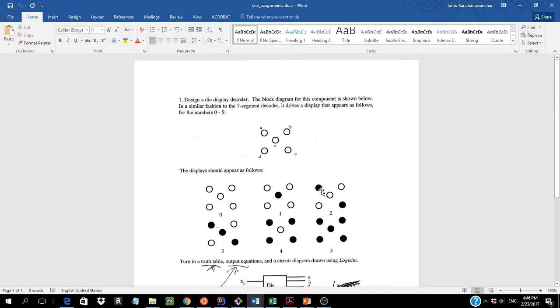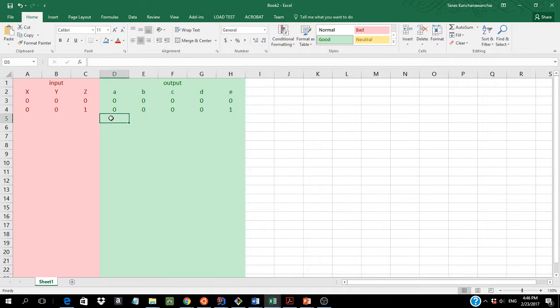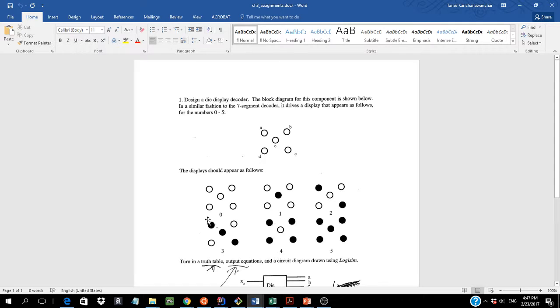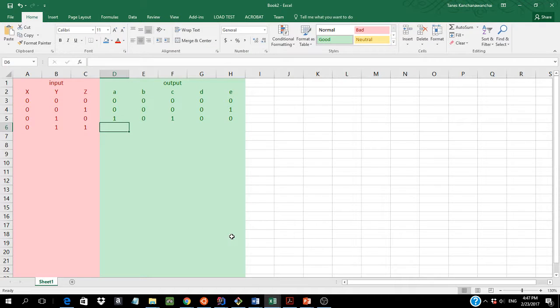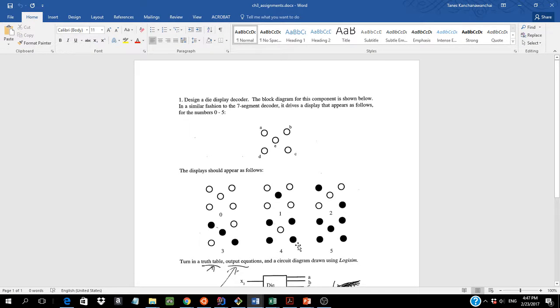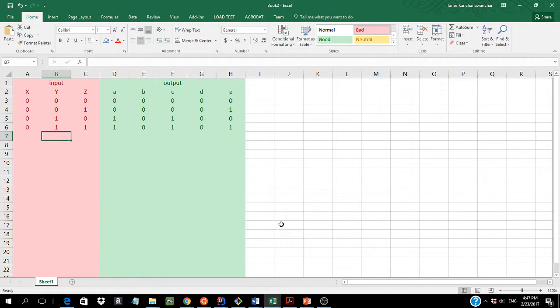Now the next one is, what are the ones? A and C. So we said when A and C are ones, 010, that's 2, and that's 3. With 3, it's going to be A, C, E. And for 4, E is 0, so the rest are 1.